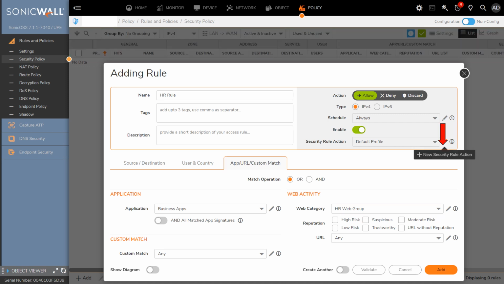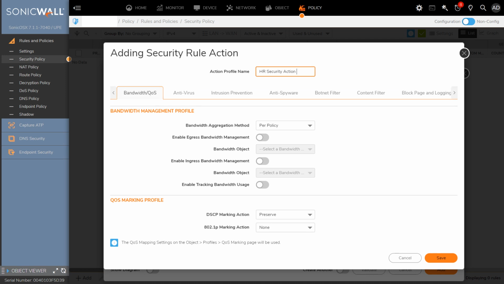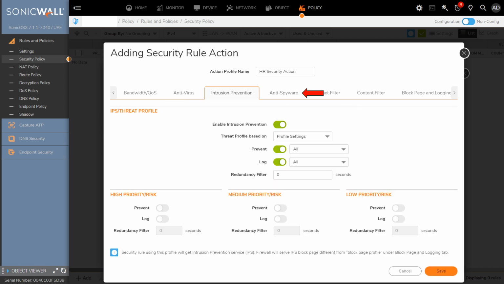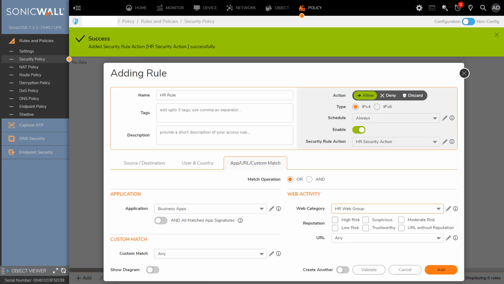Next, we will create a new security rule action profile. The security action profiles provide flexibility by incorporating various security actions into a single policy. We'll call this profile HR Security Action. We'll navigate to Security Services, starting with Antivirus. We have enabled the required profile settings. Now we'll navigate to Intrusion Prevention and enable the settings. Click Save to proceed. The security rule action is now saved.